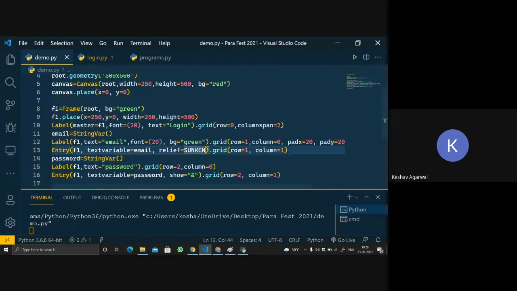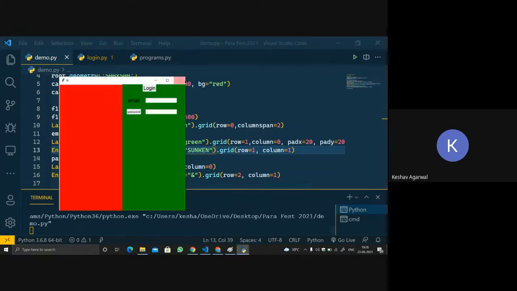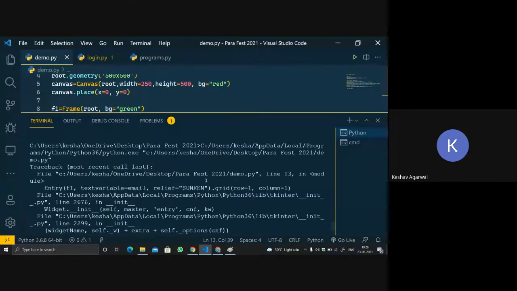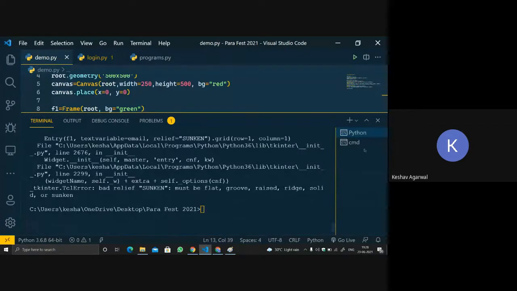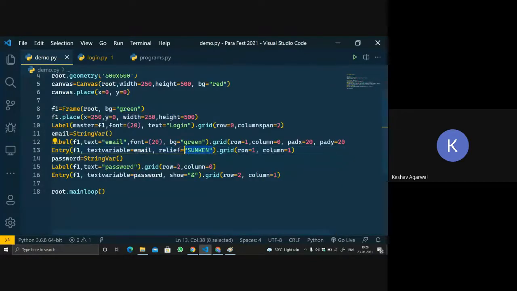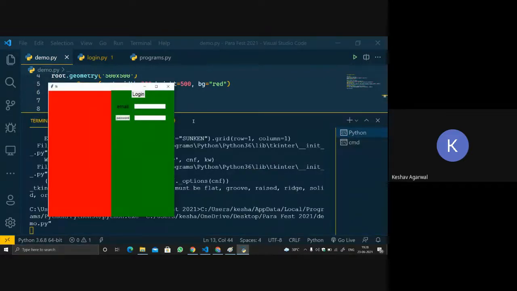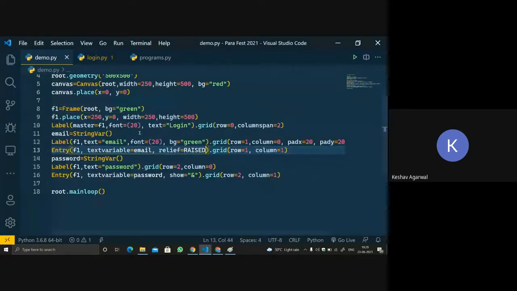There appears to be no difference. Will it be inside this? I don't think it will be inside. It won't be inside. Must be flat, sunken, ridge, groove. I'm not understanding why it is not showing. Let's remove the background. Let's remove the background from here.